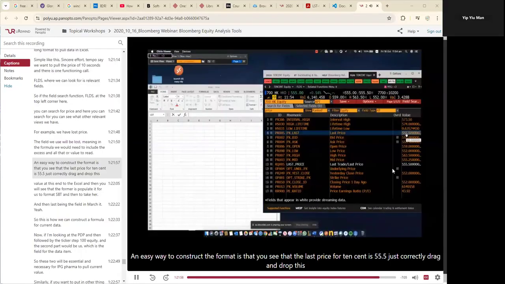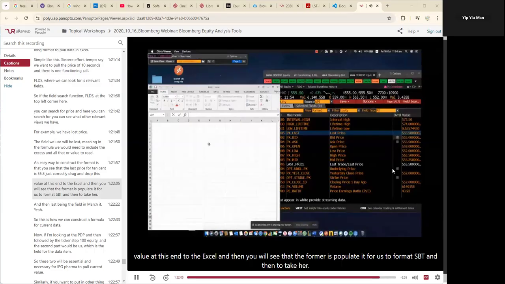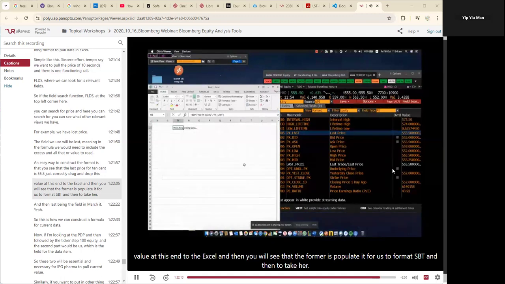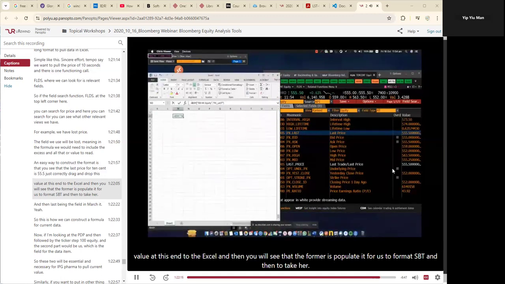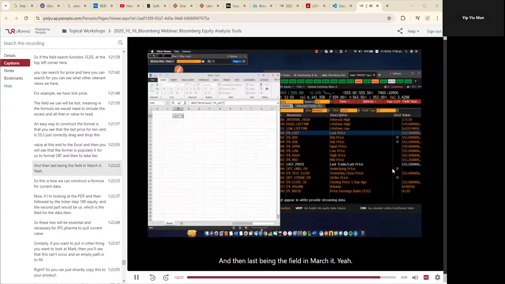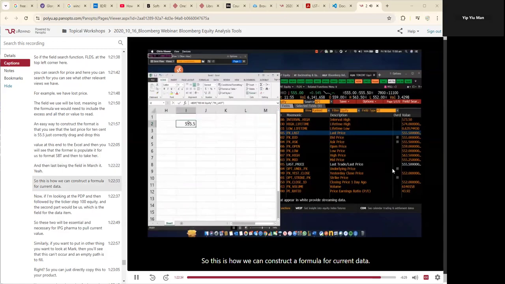An easy way to construct the formula is that you see that the last price for Tencent is 555.5. Just directly drag and drop this value into the Excel, and then you will see that the formula is populated for us. The formula is BDP, and then the ticker, and then PX_LAST being the field. Let me enlarge it. So this is how we can construct a Bloomberg formula.